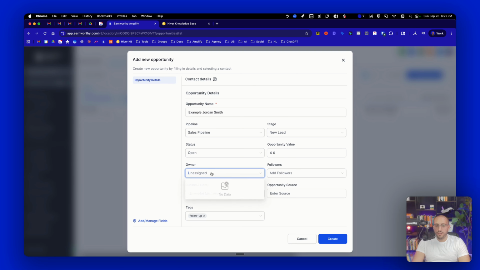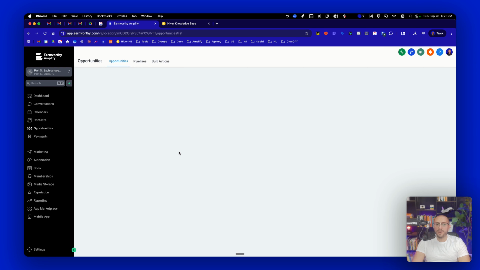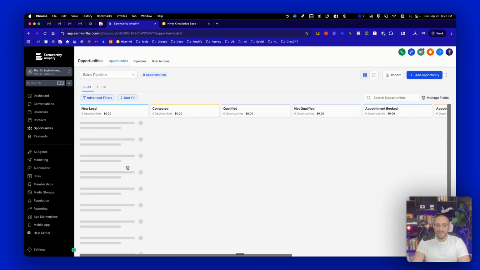You can also assign a user. You can assign followers. You can give a business name, opportunity source, tags. There's a lot of information here, but we're just going to stick to the basics for now. So we'll create that opportunity. And if we close this out and we hit refresh, we should see the opportunity card in the first pipeline stage. And there it is.